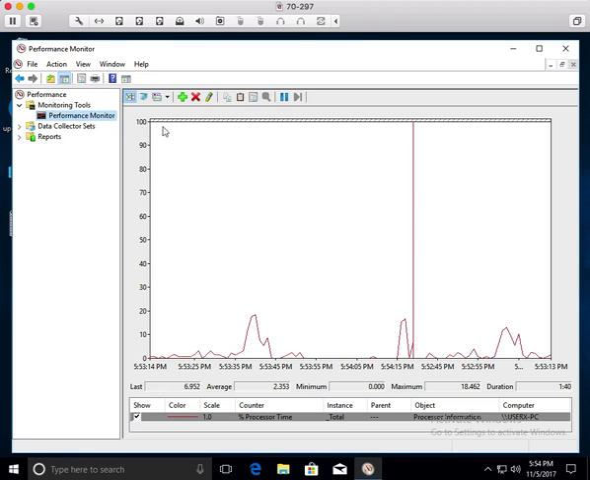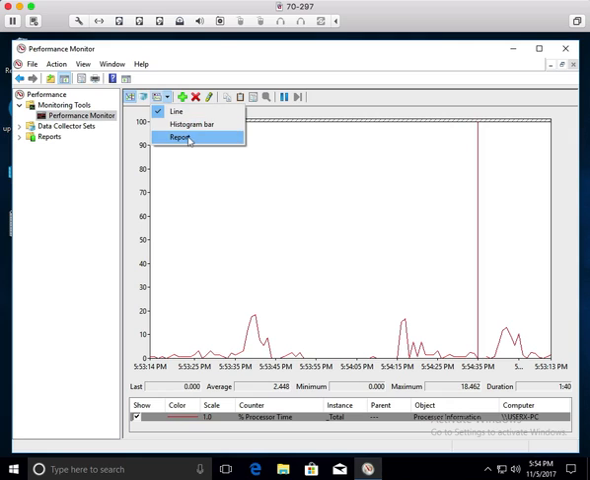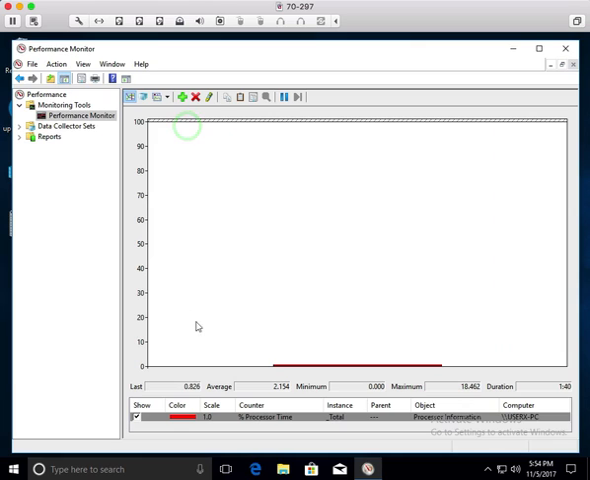Now, if you take a look at the bar up here, you'll see we have a number of options, a variety of things that we can do. Right now, we are set to a line graph. We can change this to different kinds of graphs. See, it says here change graph type. Right now we're at a line graph. I could change this to a histogram or a report. Histogram, if I click on it, is basically a block showing the amount of processor time versus the last amount, I guess is the best way to put it.